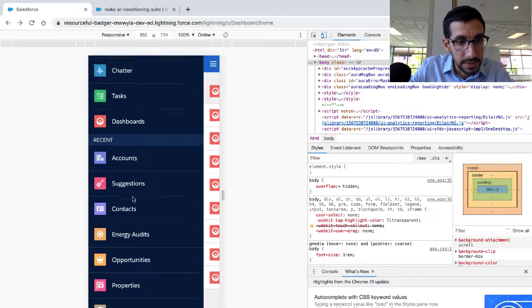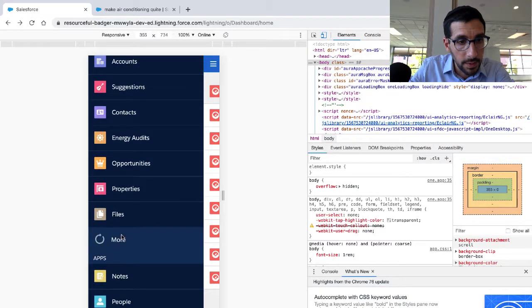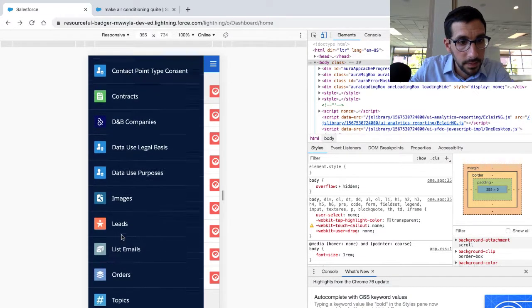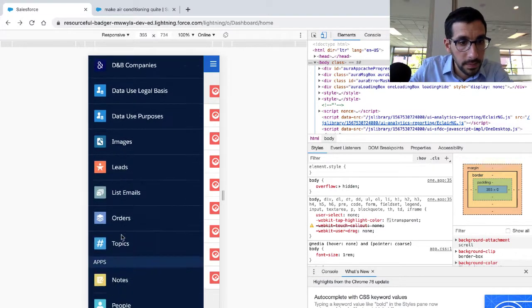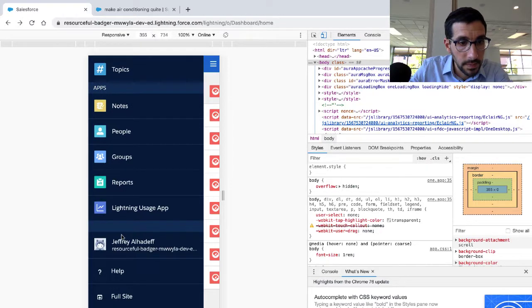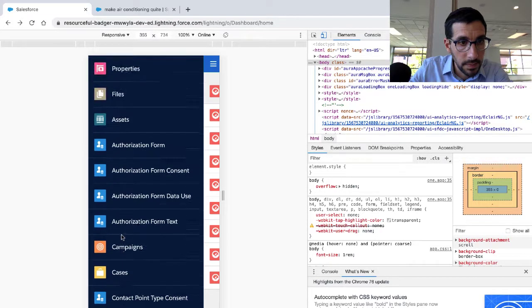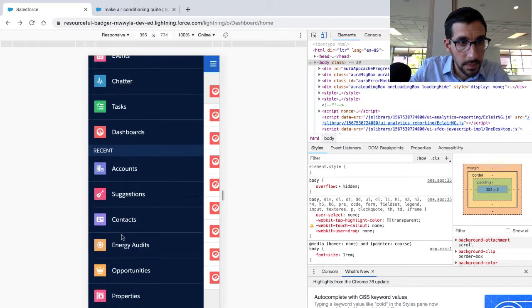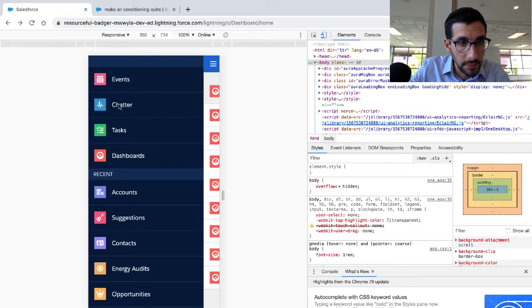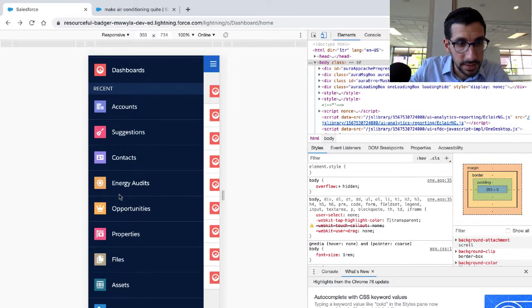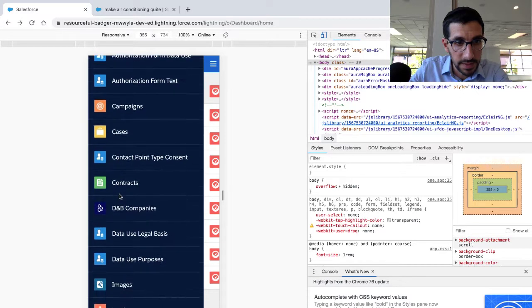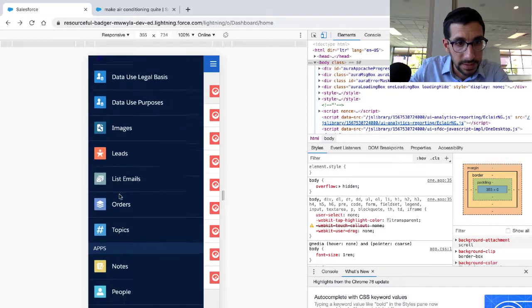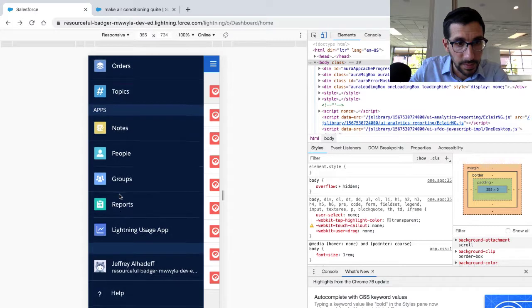Okay, Event, Recent, More. Come on. Events, Chatter, Tasks, Dashboard, Accounts, Suggestions, Contacts, Energy Audits, Properties, Files, Assets, Authorization, Campaigns, Cases, Data, Images, Leads, Emails, Lists, Topics, Notes, People, Groups, Reports.